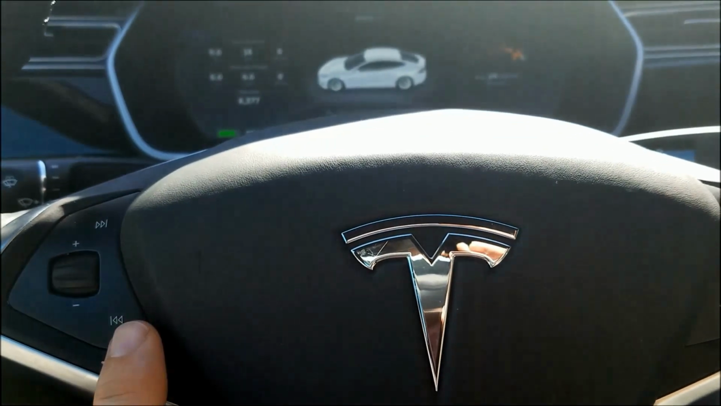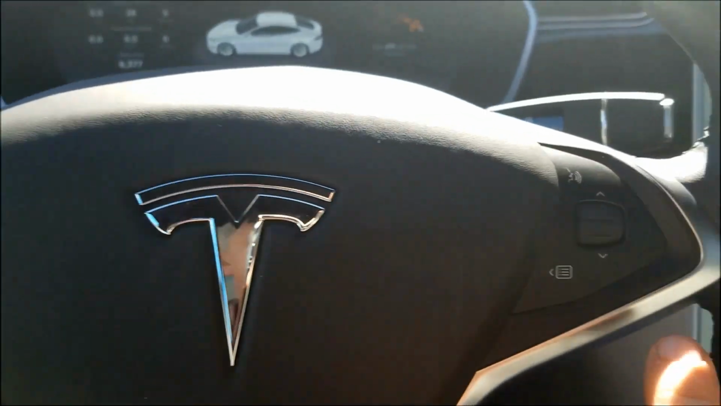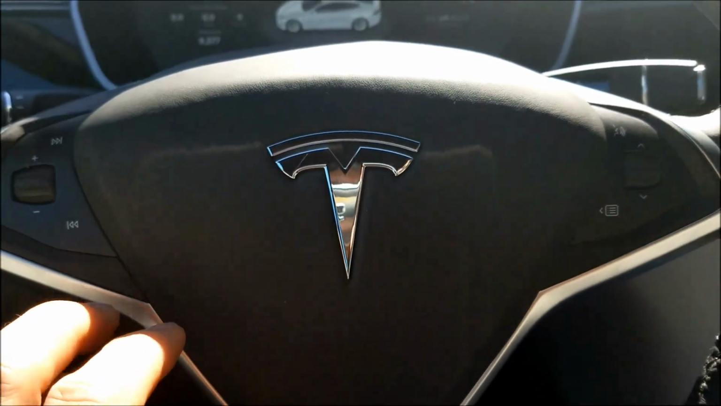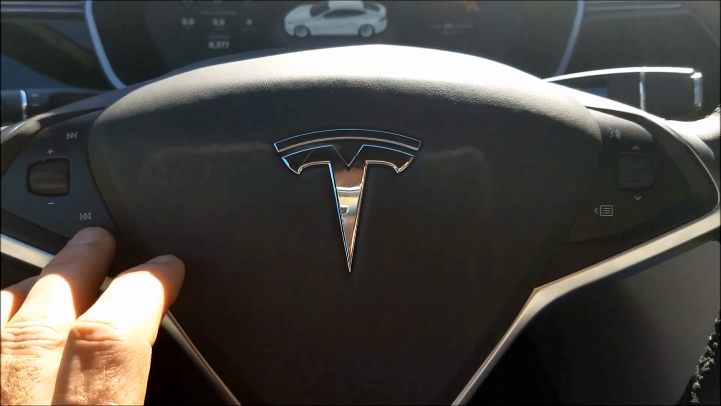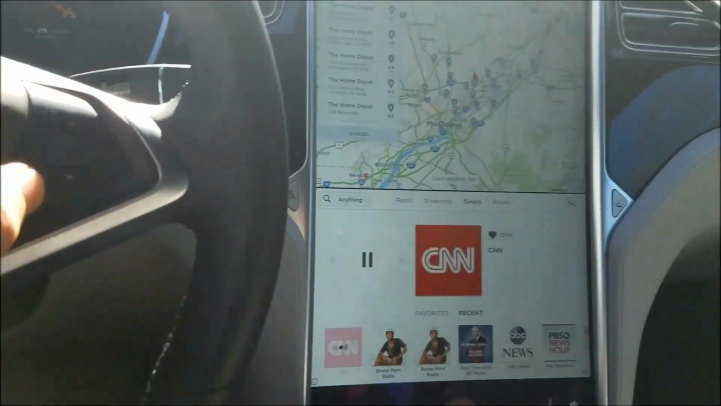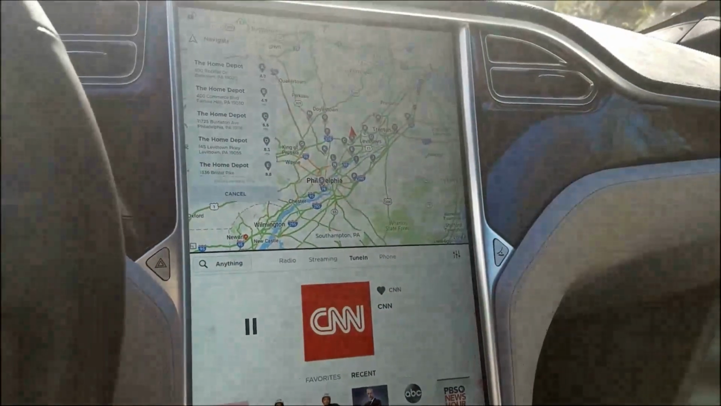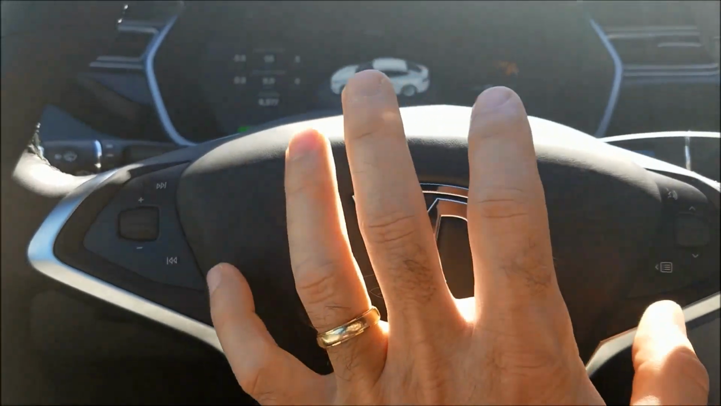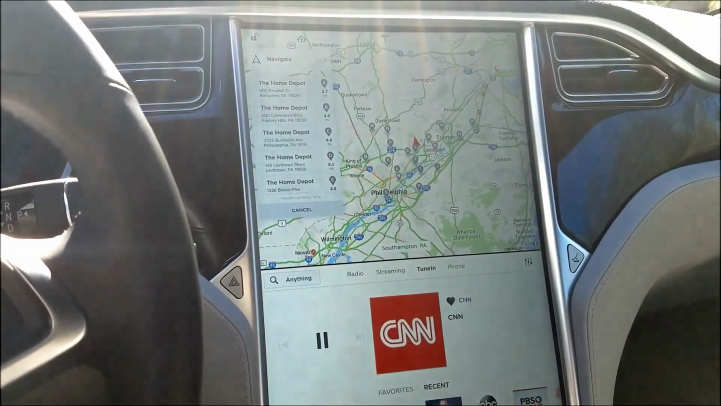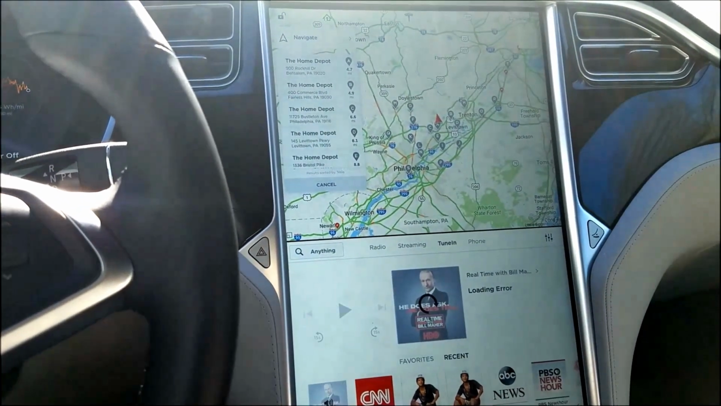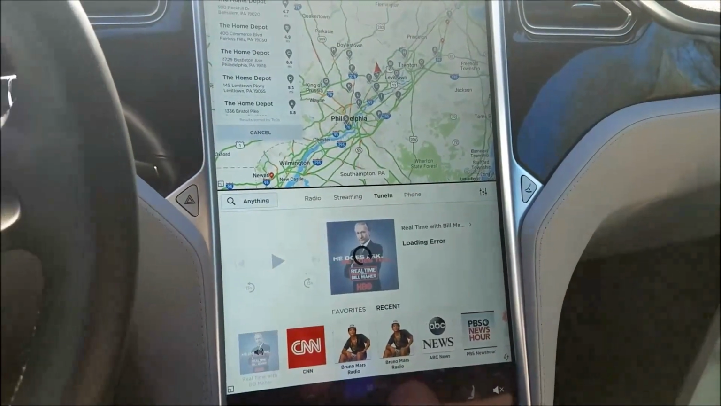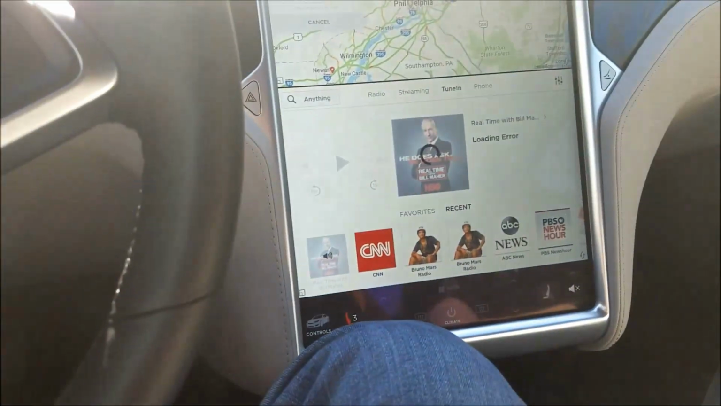Some other interesting things, if you hold the two bottom buttons on either side of the steering wheel, it will take a screen snapshot. So I'm going to try to do it by grabbing it like this. And the screen flashes. Let's try it again. And maybe you can watch the screen blink. The Tesla service has access to the screen snapshots, not you as a user.